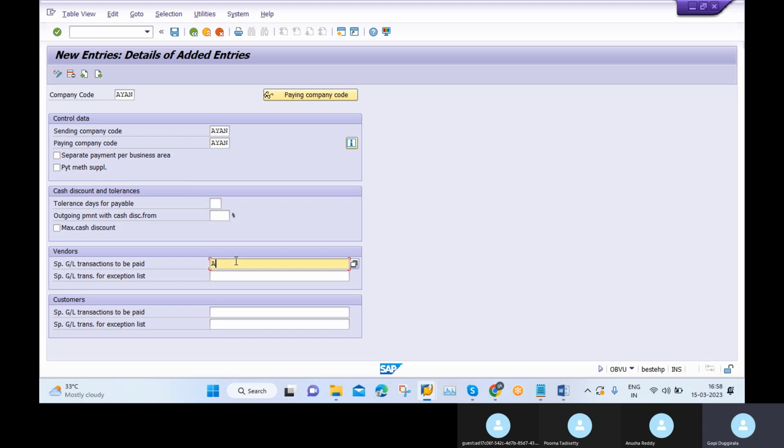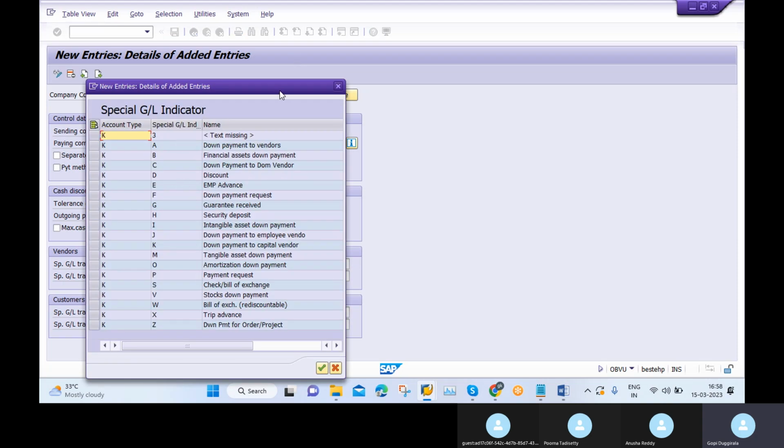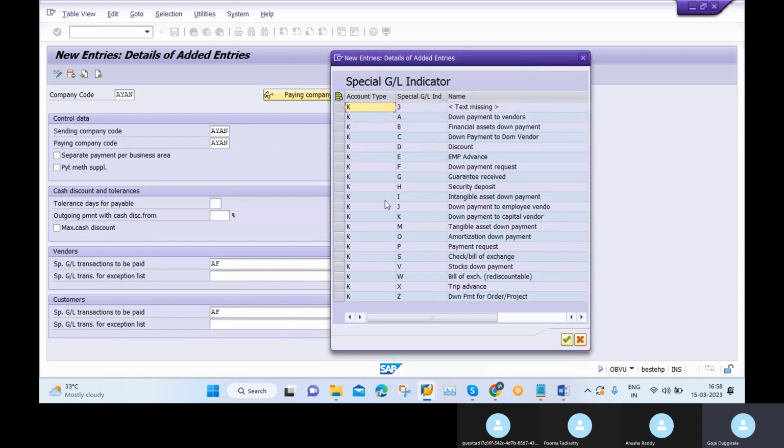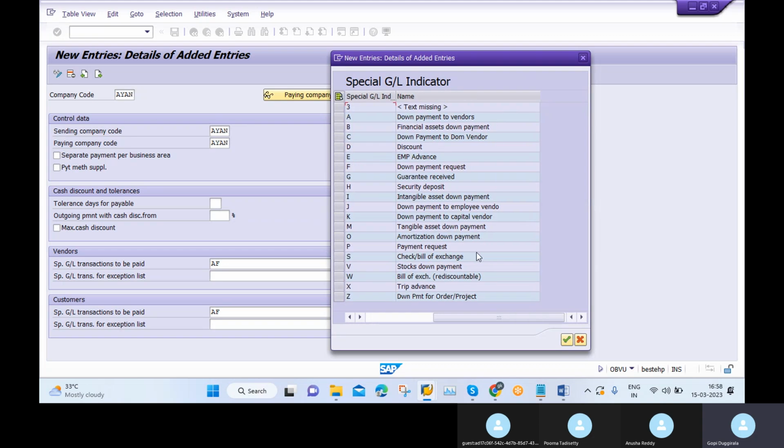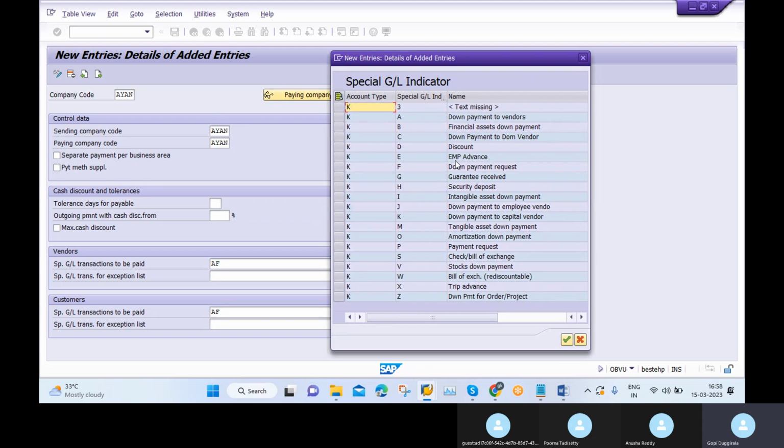And then special GL transactions is very important. We need to maintain our special GL transactions for vendors as well as customers, like down payment request, advance amount. Those are all special GL transactions we will be maintaining. Especially in SAP, we have special GL transactions like this: for A, down payment to vendors, and B, financial assets down payment, and down payment to DOM vendor, and discount to D. So EMP likewise we have special GL indicators also, right?